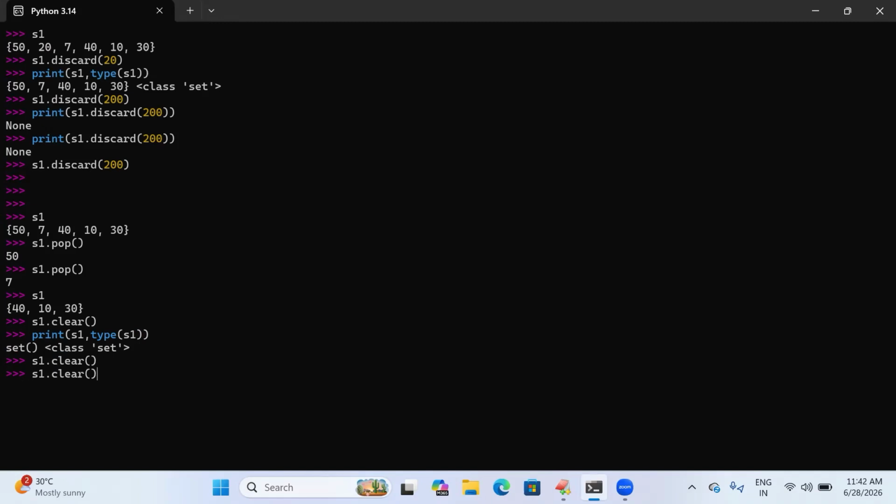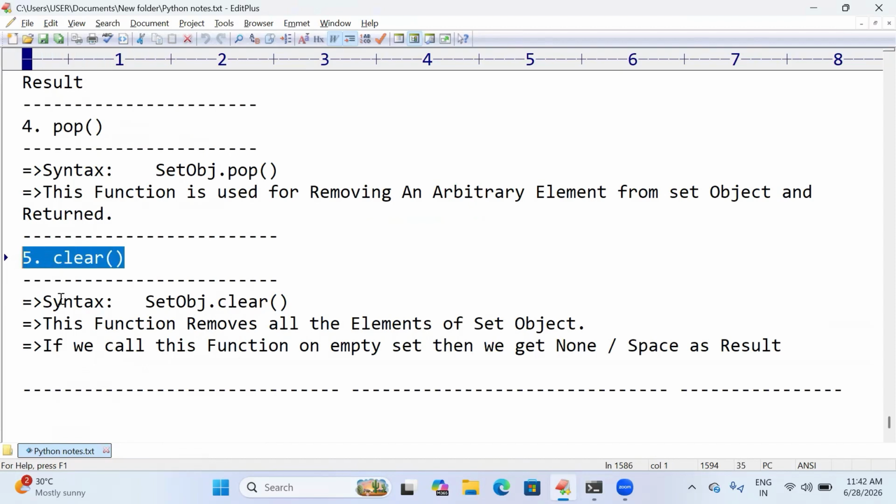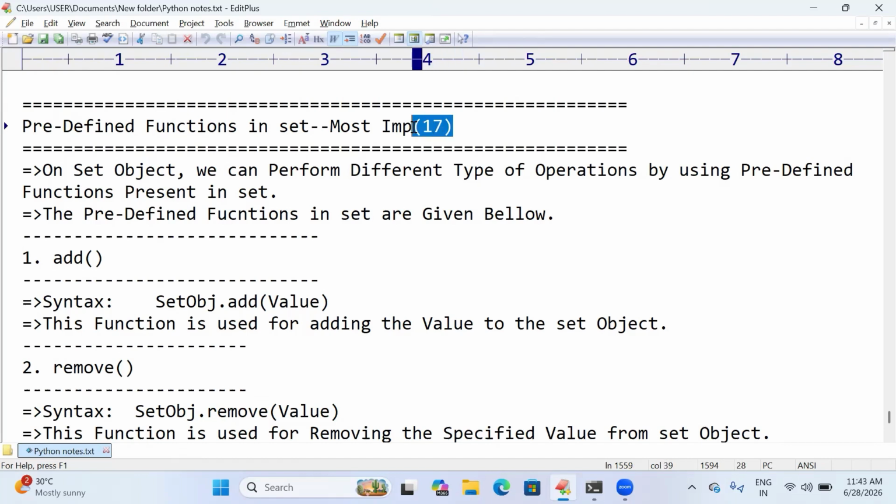So in order to get a result of none, I have to mention this s1 dot clear in the print function. See here, it is going to print none as an output or as a result. So by using this clear, we can remove all the elements from the set object. So totally we have 17. In that, we have completed 5 predefined functions. The next predefined functions we'll see in upcoming episodes.